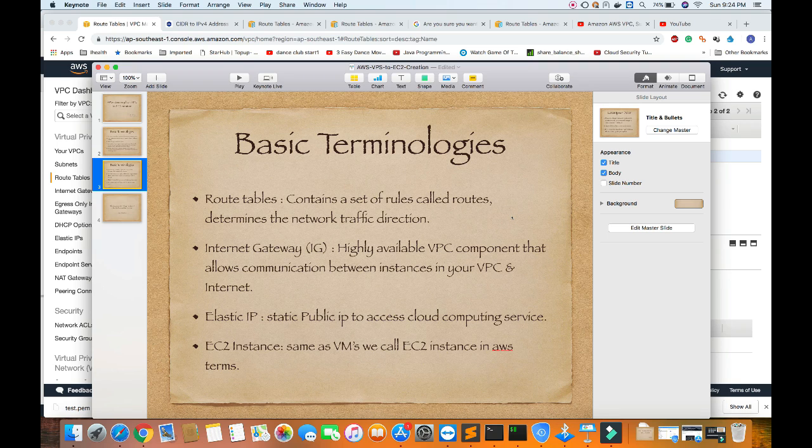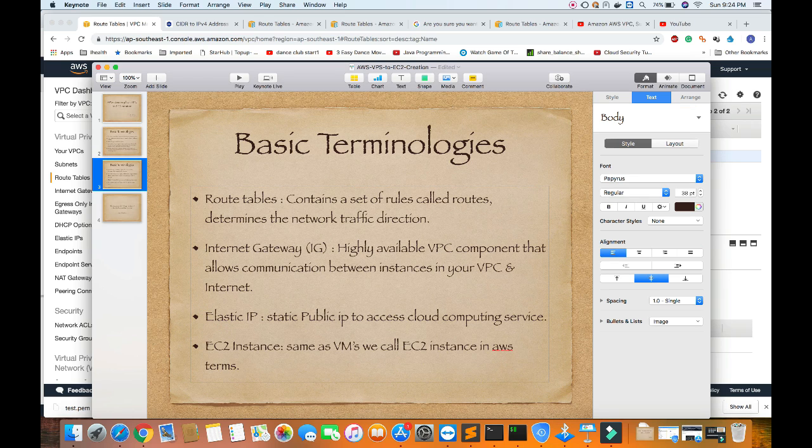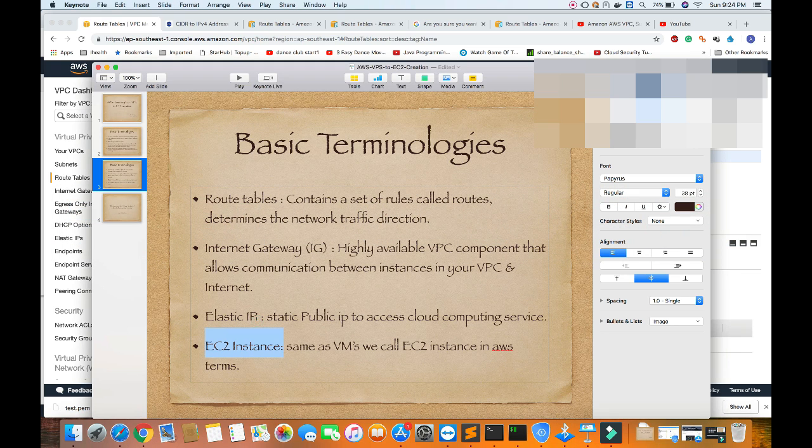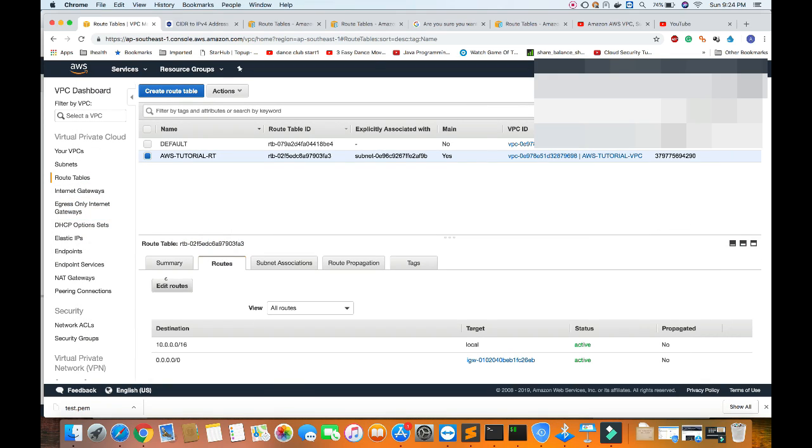Today our topic for the hands-on or demo is we will be covering Elastic IP. We will be covering how to create an EC2 instance, how to create a key pair, and make the EC2 instance up and running. So before going through these things, let's start with the Elastic IP. So Elastic IP is the one which will assign public IP.